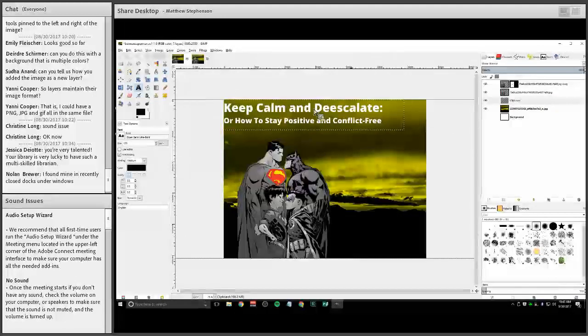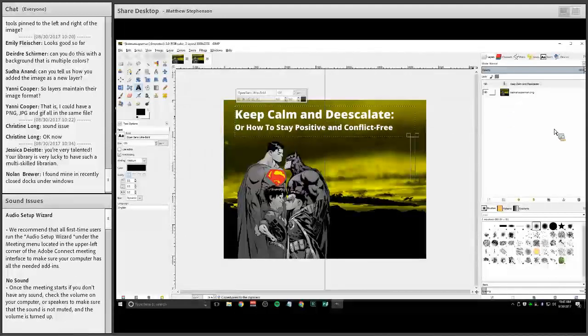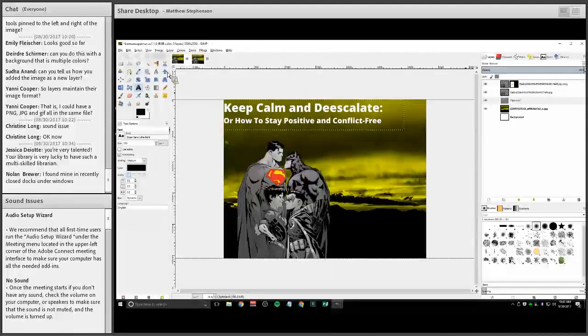So here I messed up. I put that into the image and not into the project. Well, I copied that into the project. And I need that guide back again.